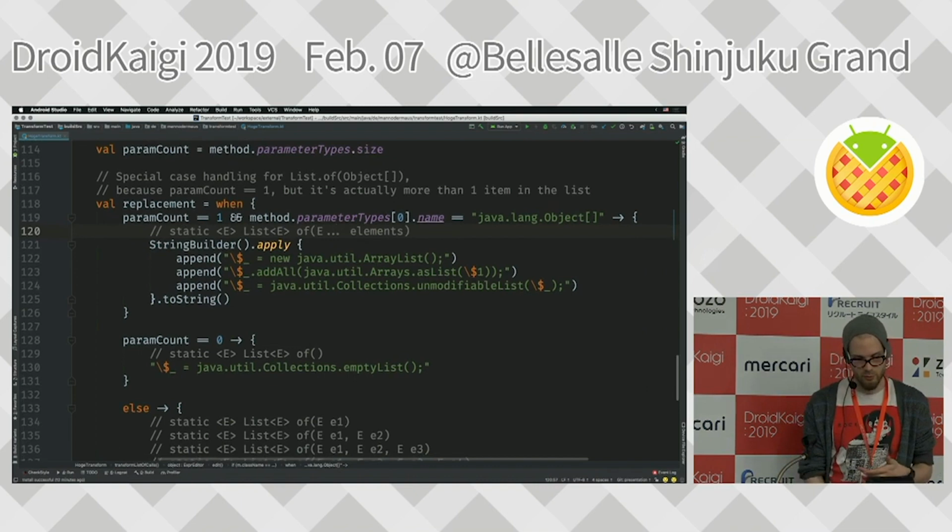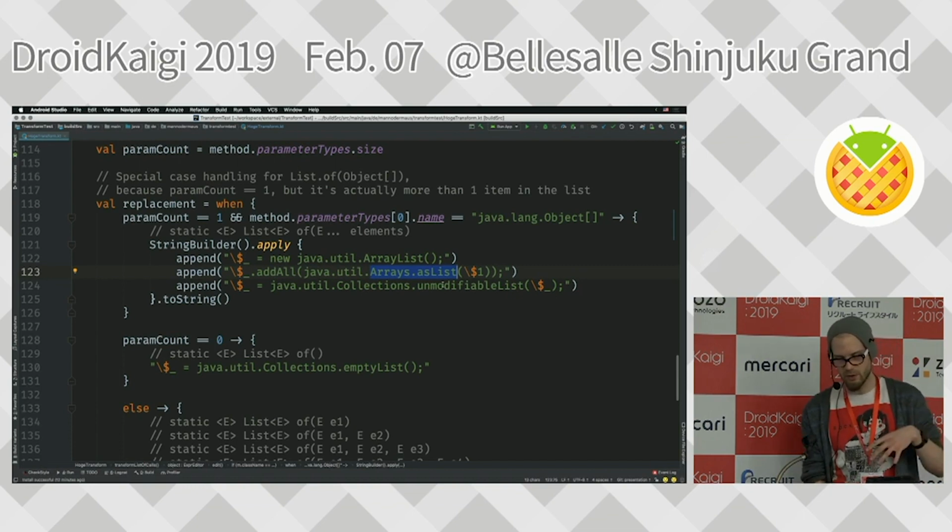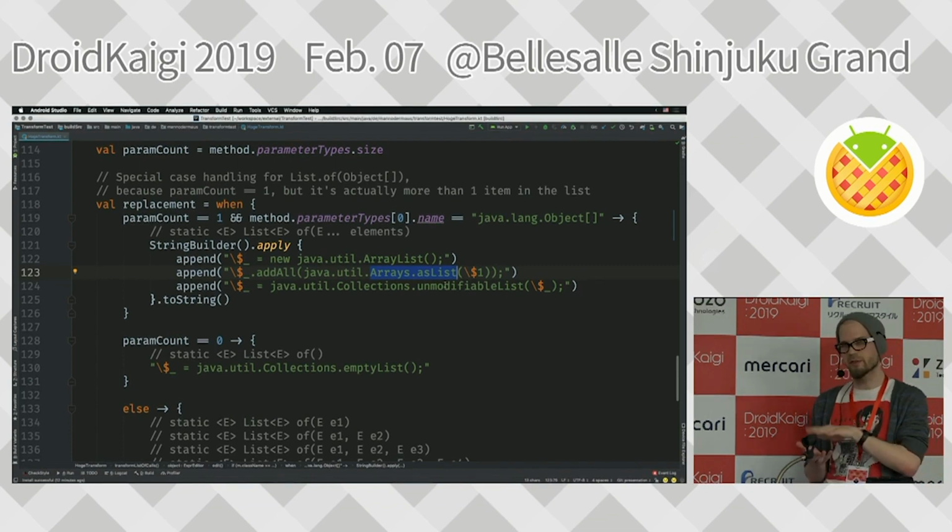We check param count is 1, and the one parameter we do have has this name. If that is found, we actually use that. We check that with Arrays.asList and put addAll here, and then we do unmodifiableList. That's just the replacement for this type of call.